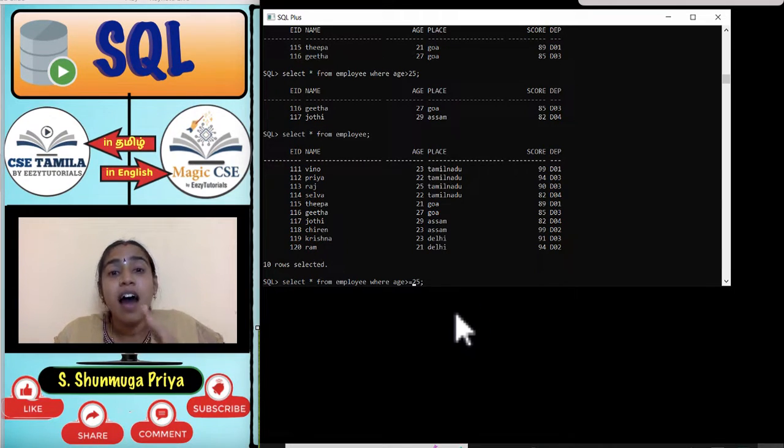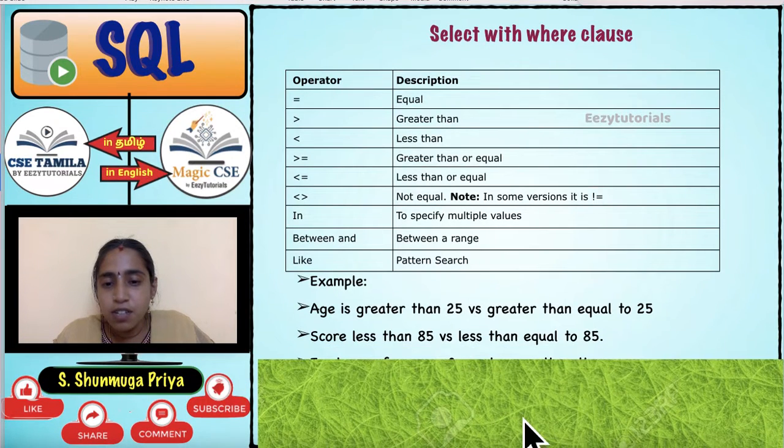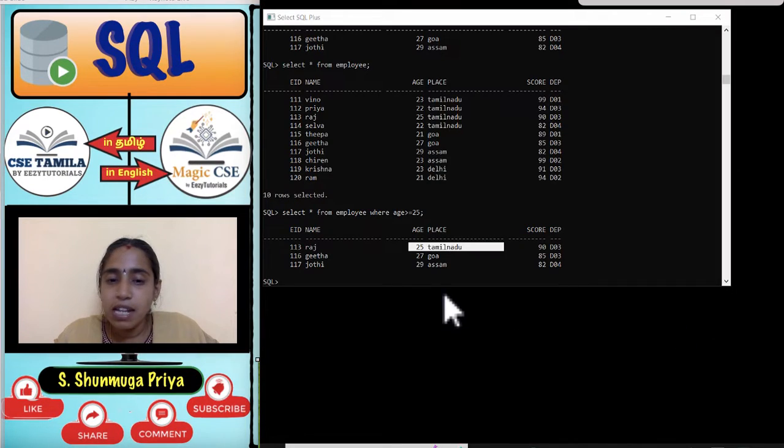If you put greater than 25, it will not include 25, only the values above 25. If you want to include 25, you have to put greater than or equal to. Select star from employee where age is greater than or equal to 25 means the record which has the age as 25 will also be displayed. So this is greater than. In the same way, you can have less than also. For less than, find the tuples which have the score less than 85. We will see both less than 85 and less than or equal to 85.